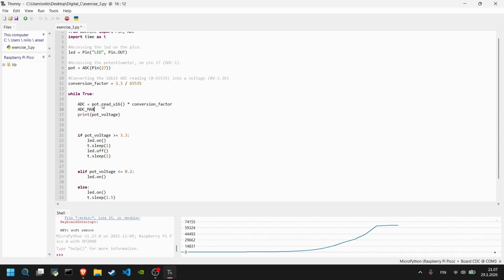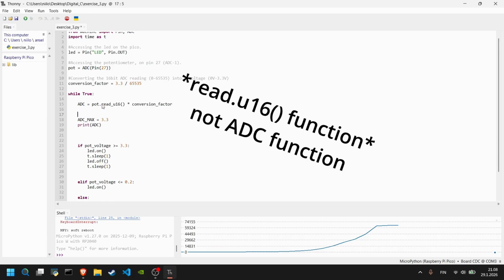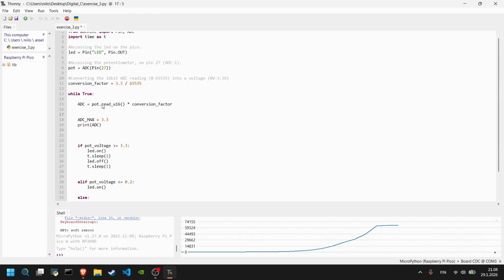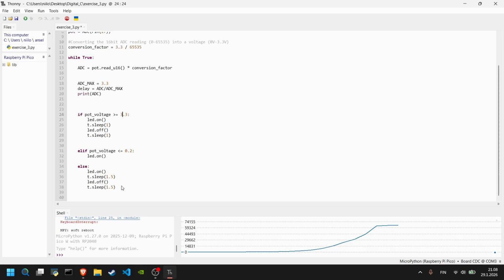Then we define the ADC max, which is 3.3 volts, because I convert the 16-bit signal that the ADC function reads to a range from 0 to 3.3, and then we get the delay by dividing the ADC reading with the maximum voltage to get a value between 0 and 1, and that's the delay in seconds. Then I'll get rid of these options.